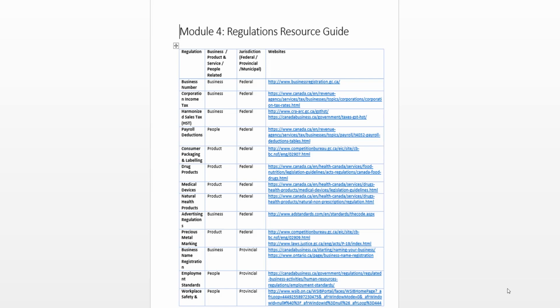There is a regulation resource guide to the government links that walk you through all of these regulations in detail that have been outlined today. If you have identified that a regulation pertains to your business, make sure that you use a resource guide to learn more and start the process of complying.